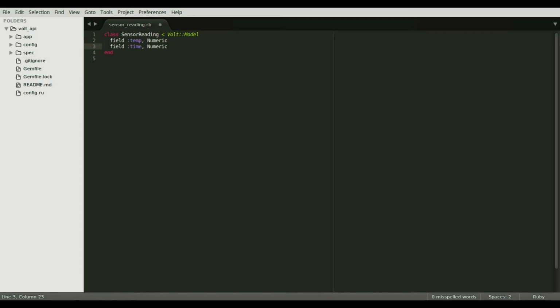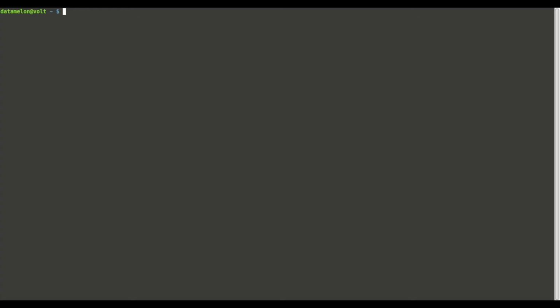A temperature field is going to be added for storing temperature data, and we're also going to add a timestamp field that's going to be set by the controller. Both of these fields are going to be of the numeric class, and Volt is going to do validations on that for us. Now that our model's been populated with code, we need to generate an HTTP controller.